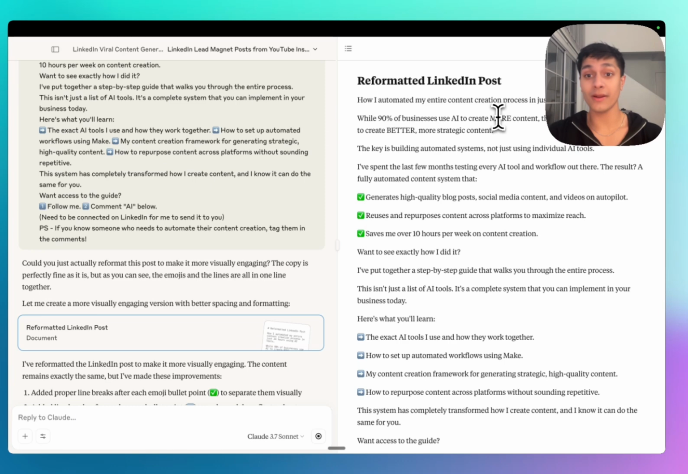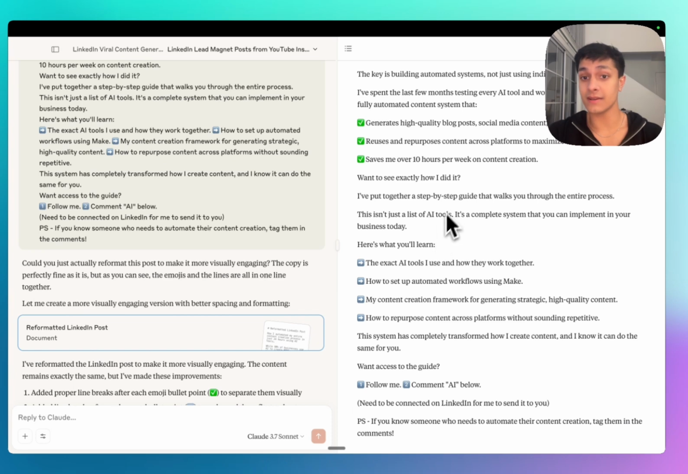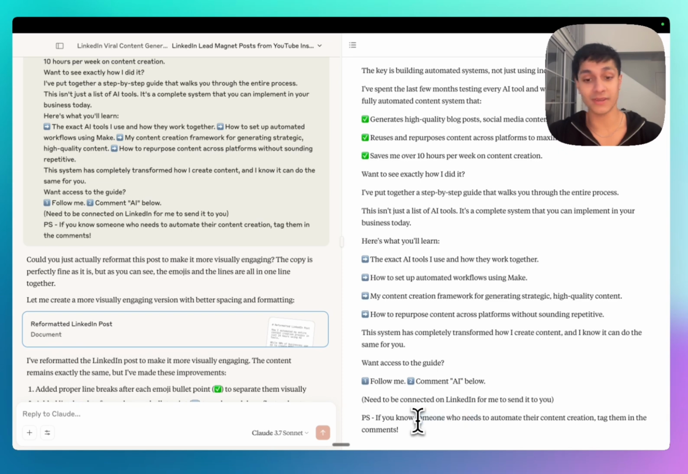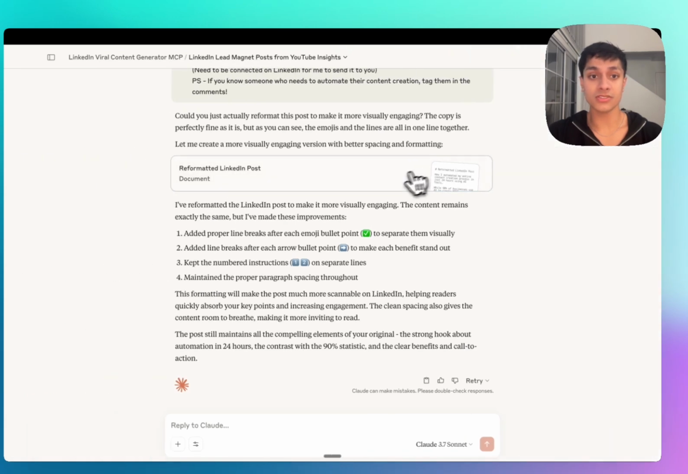The hook is on point, the rehook is really good, and yep, it has a bullet point list. "Want to see? I put a guide how to do it. Here's what you get. Want the guide? Comment AI with me. PS if you know someone." Okay, it has a nice little CTA as well over here. So let's get into the exact system and how this works first of all.